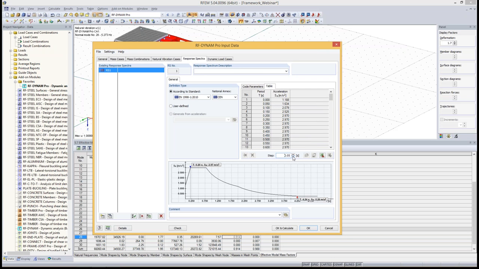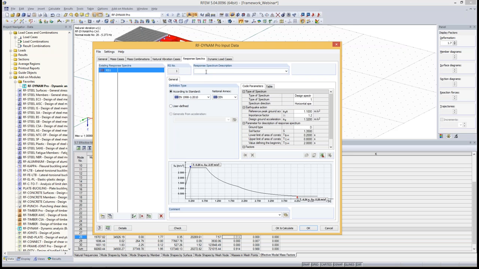You can adjust the time steps or the natural period steps, and you can export this to Excel. So this is now done in accordance to Eurocode. We applied this annex, and this is the horizontal design spectrum. And now, instead of creating a new one, I copy the existing case to make sure that I take over all the parameters I've defined.